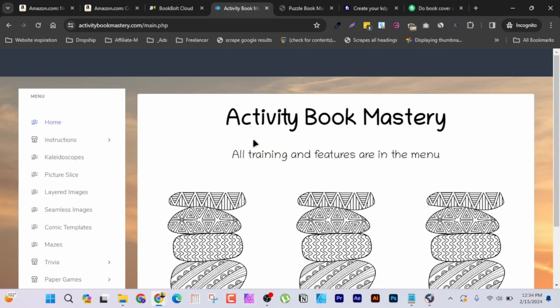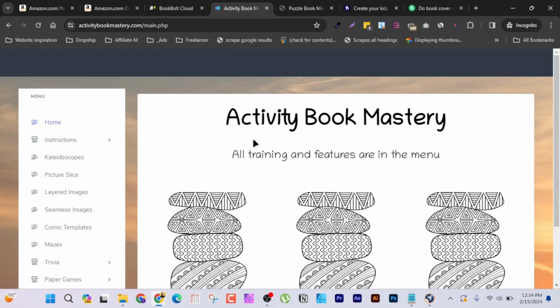Since I discovered that I have to focus on branding, I invested in two tools that are going to make my work very easy and very fast. All right, so I invested in Activity Book Mastery because, like I said, I want to be known for activity and puzzle books. That's my brand.